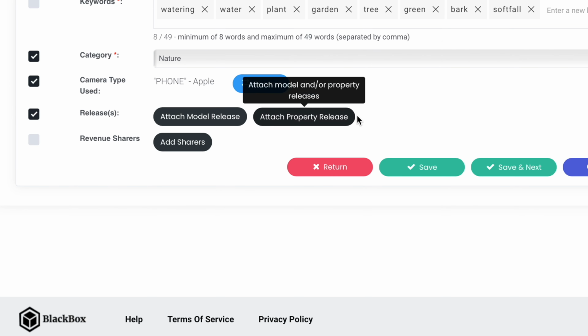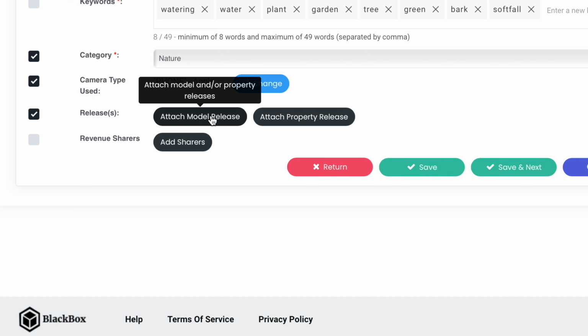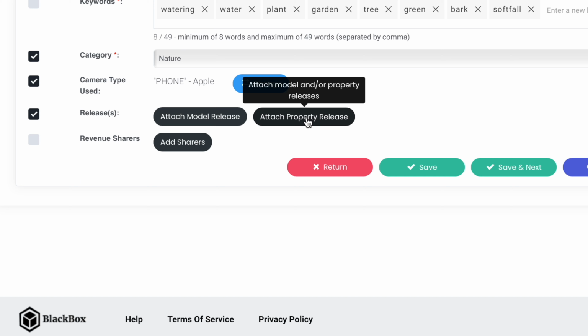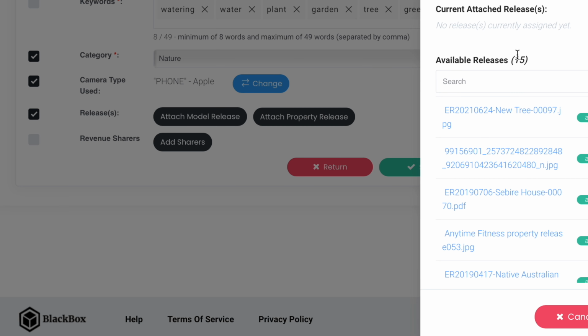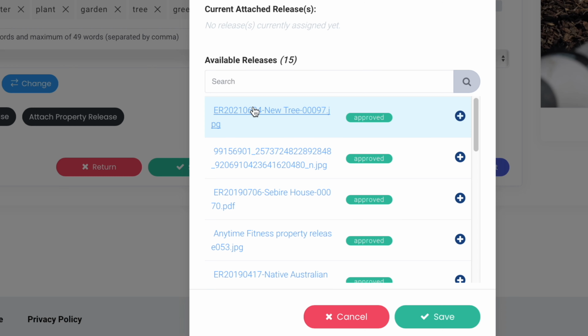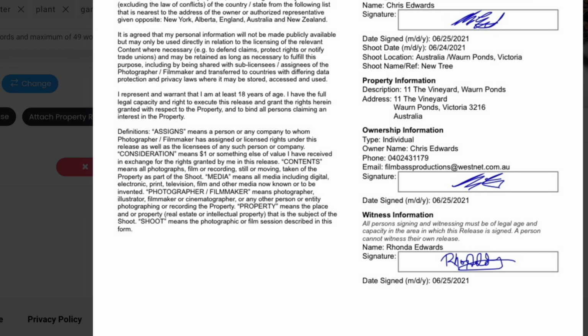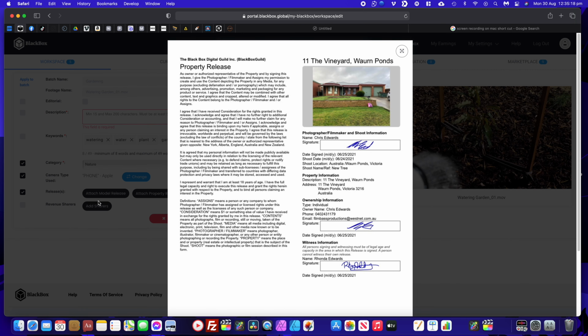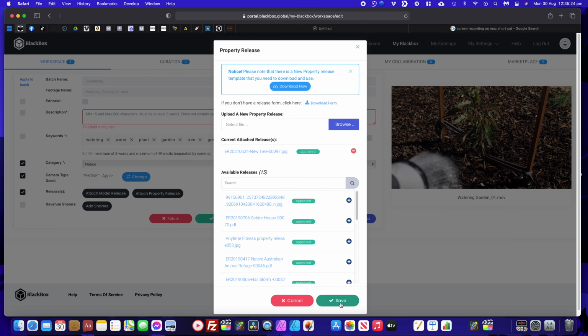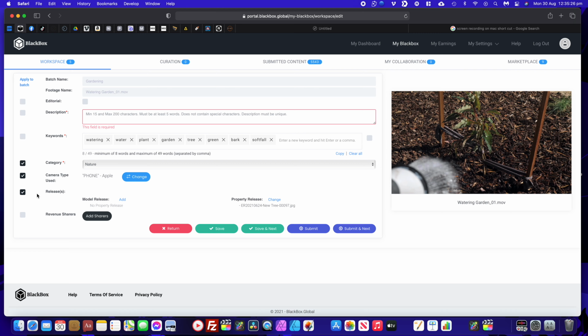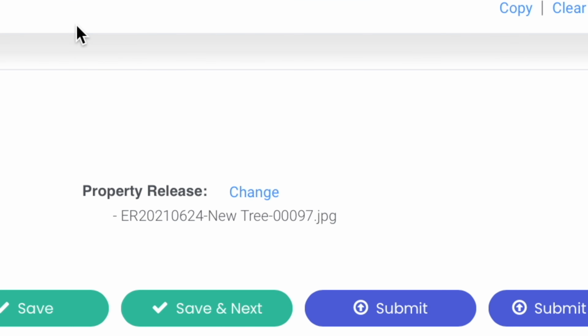Releases, definitely very helpful. All right, so there's no model release. Again, I might want to attach a property release, so you can attach your property release to that. Just for instance, I've uploaded this one, I can pop that one on there. It's actually our house. So there you go. Add that up, press save, and then all of those selected batch clips will have the property release.